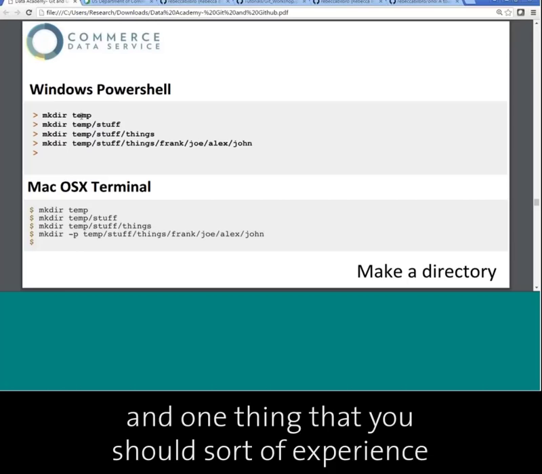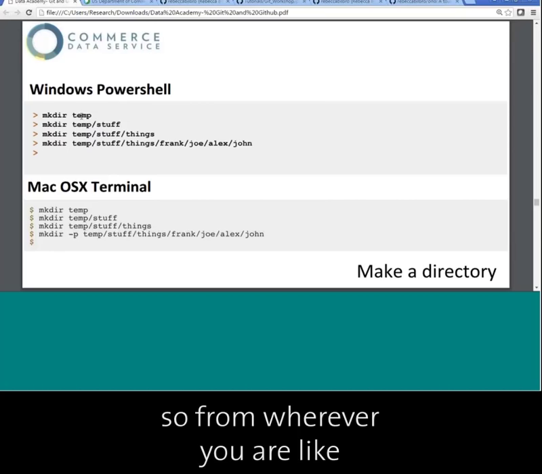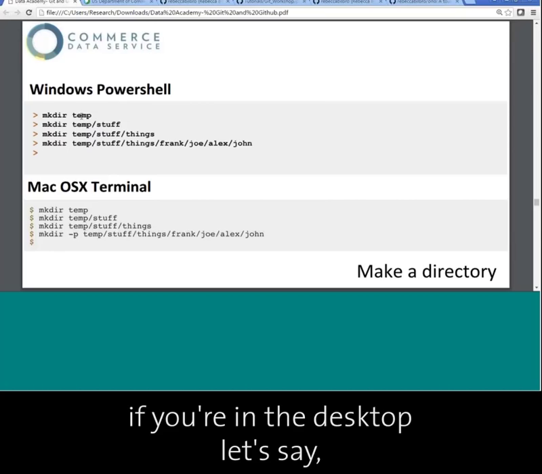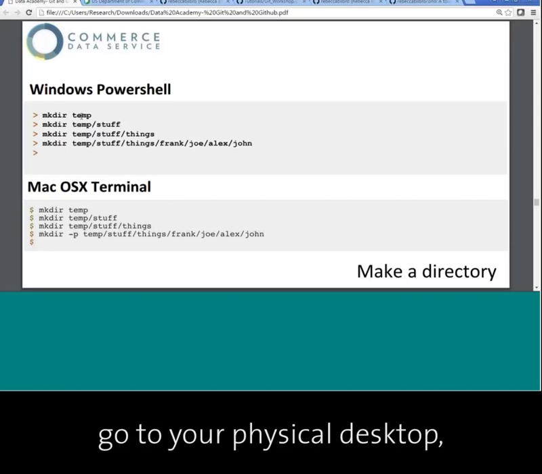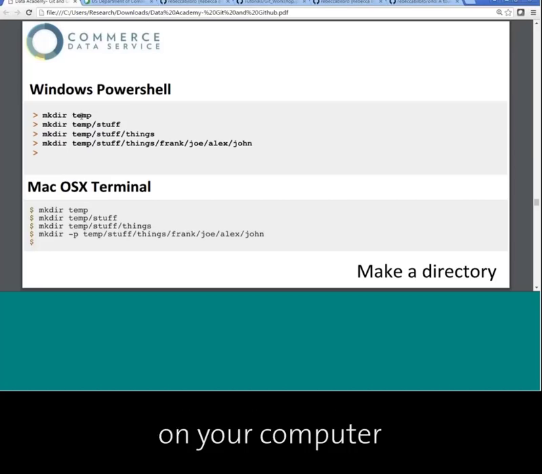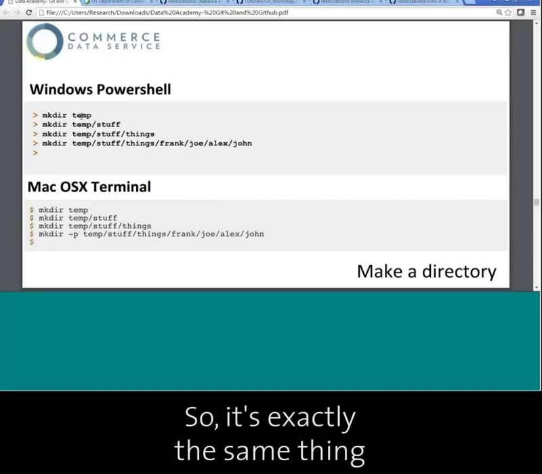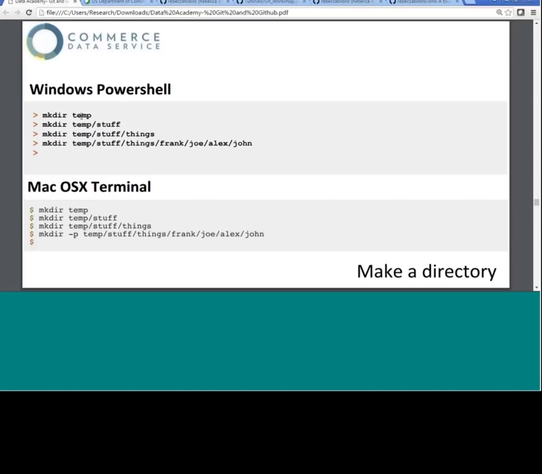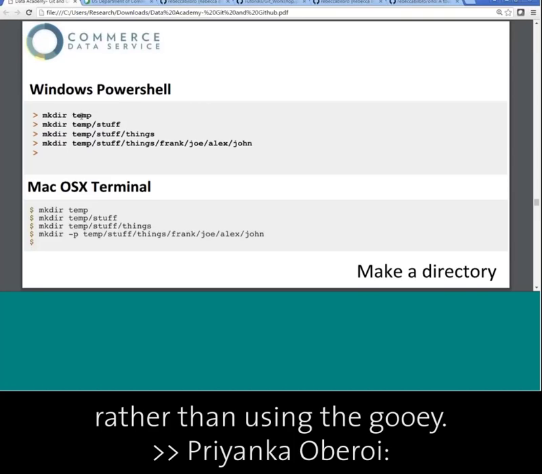And one thing that you should experiment with is doing this in the command line. So from wherever you are, like if you're in the desktop, let's say, and you say mkdir and add temp, go to your physical desktop, your representation of your desktop on your computer, and that folder will be there. So it's exactly the same thing, but we're navigating and engaging directly through the command line rather than using the GUI.